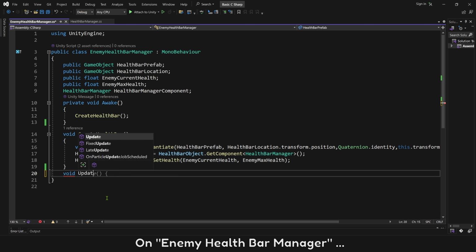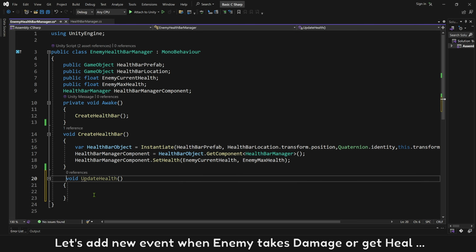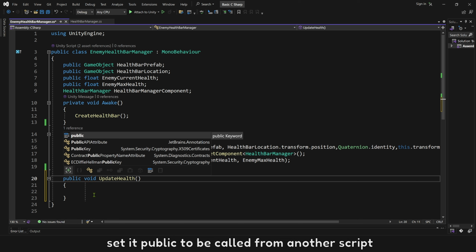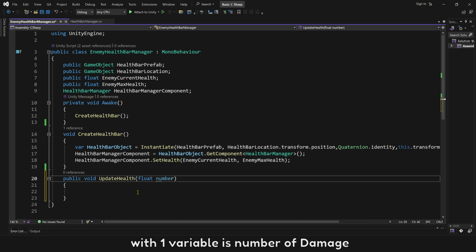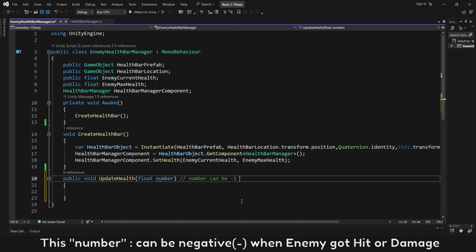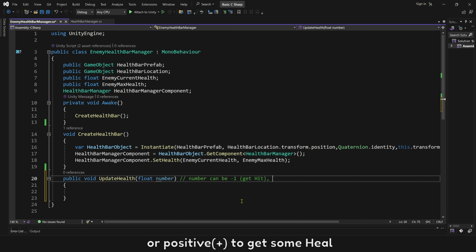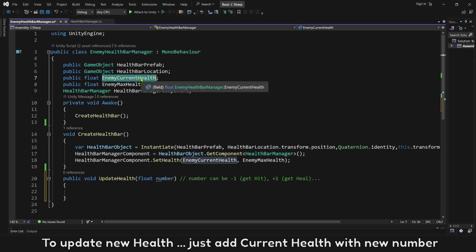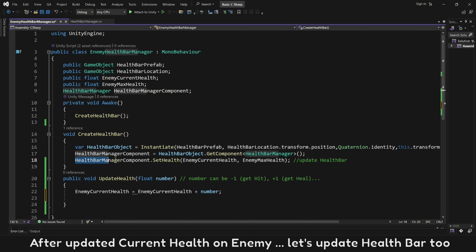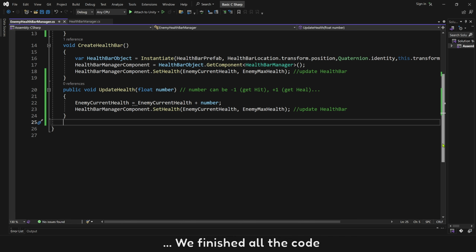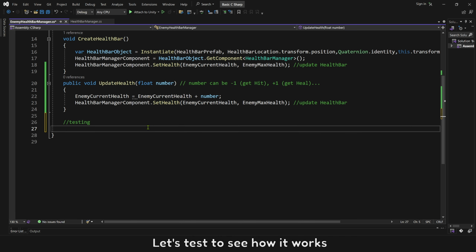On enemy health bar manager, let's add new event when enemy takes damage or gets heal. Set it public to be called from another script. With one variable, which is number of damage. This number can be negative when enemy got hit or damage, or positive to get some heal. To update new health, just add current health with new number. After updated current health on enemy, let's update health bar too. We finish all the code. Let's test to see how it works.